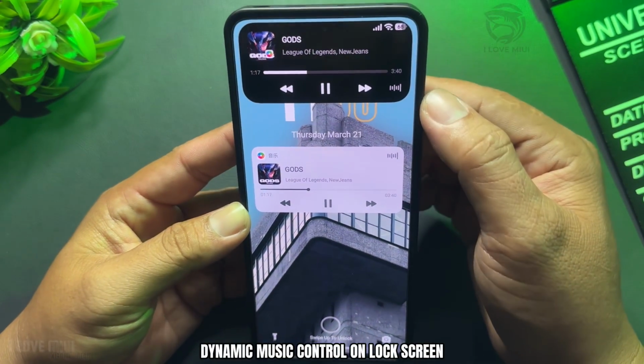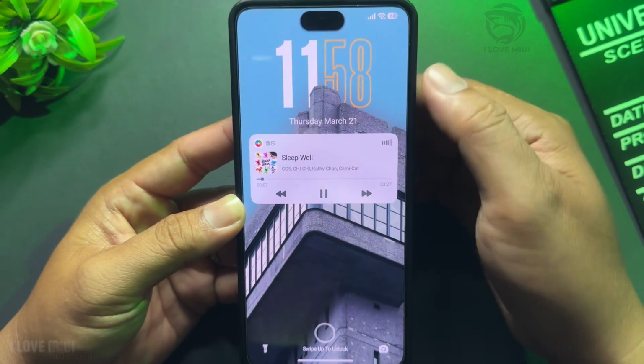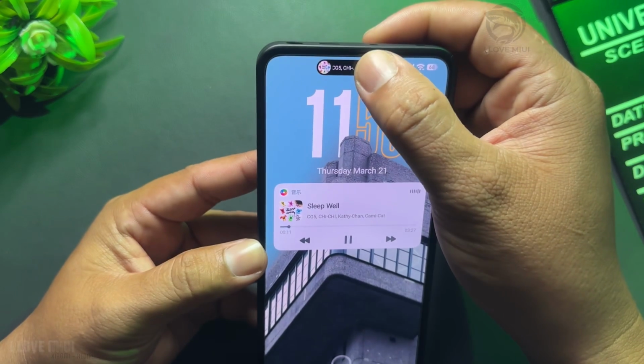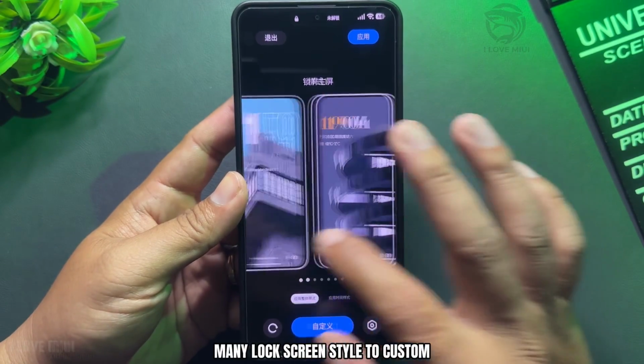Dynamic music control on lock screen. Smooth animation. Many lock screen styles to customize.